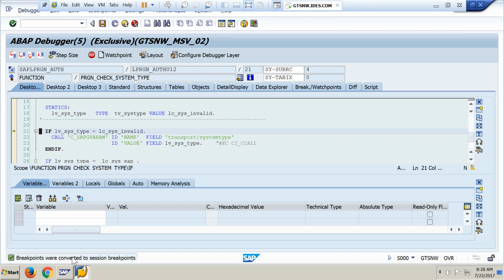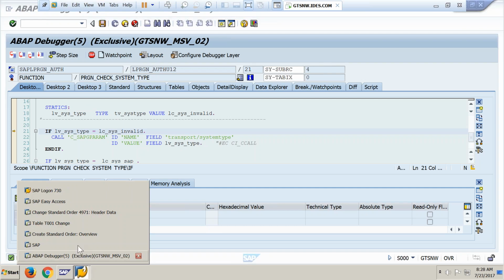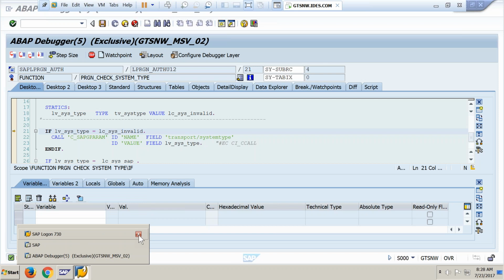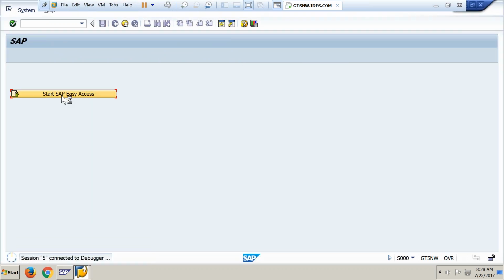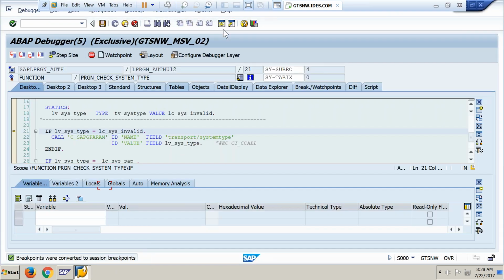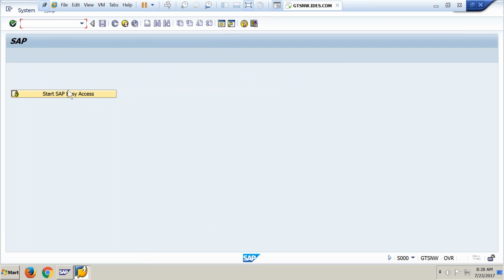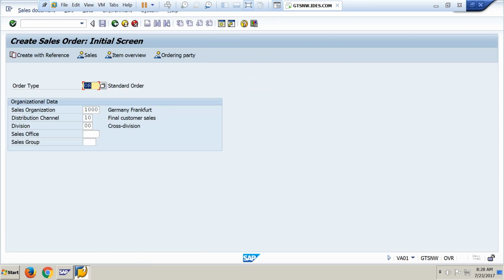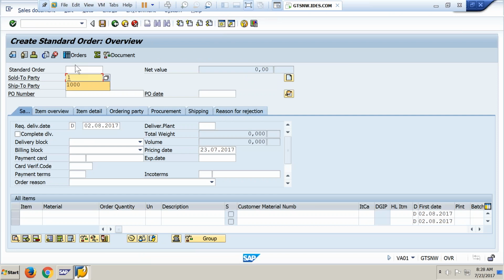Okay, breakpoints were converted to session breakpoints. So now go back and create a sales order. Just closing all other tabs. Let me open one more window. Okay, let me create a sales order now. VA01, order, material 100, 200, 1. Now if I press enter, what happens?